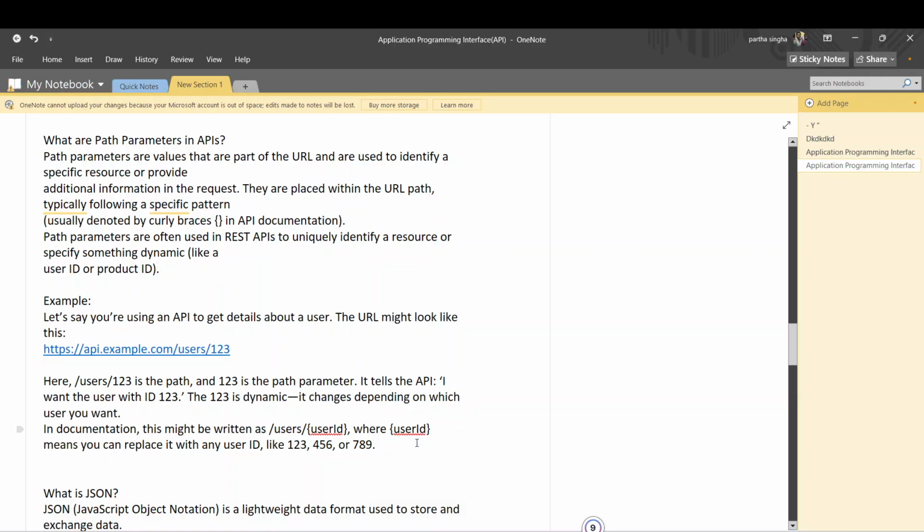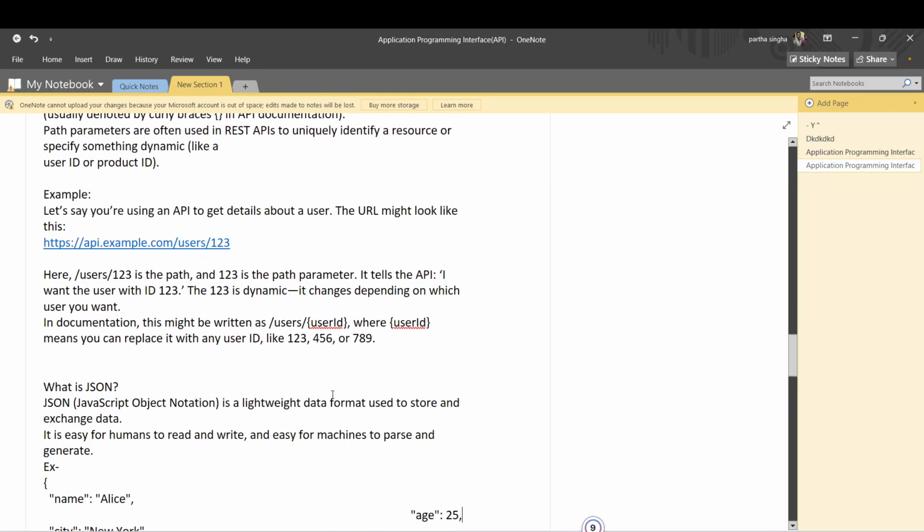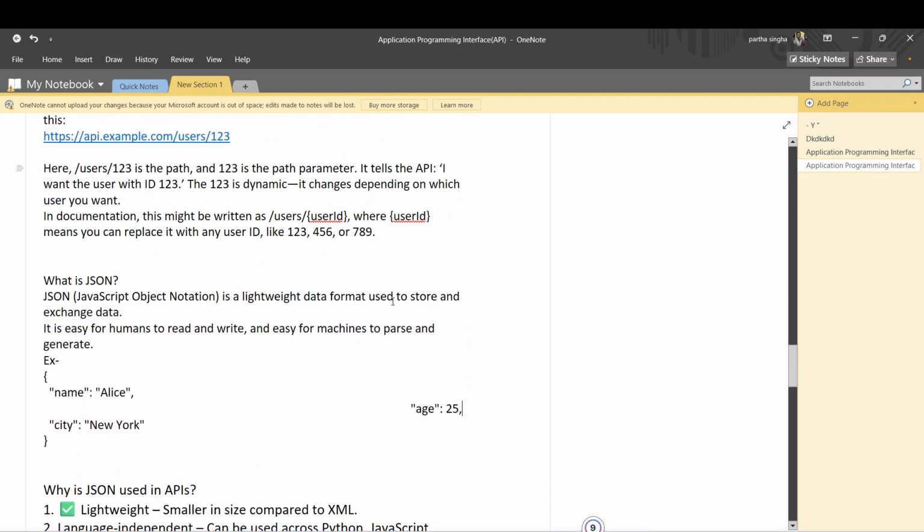It's not required, you can pass it or not. That's very important, otherwise it will throw an error. Next we'll see what JSON is. You will also see how we use it practically in a later video. First we're just discussing the theory, and later on in the videos we'll see it in a practical way.